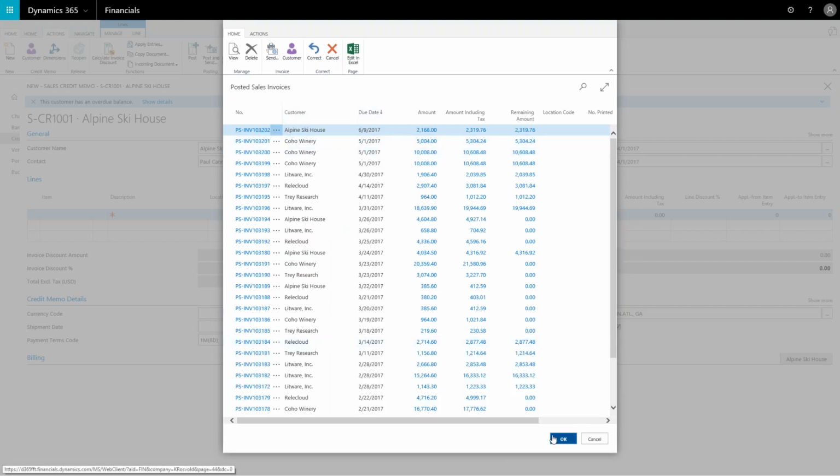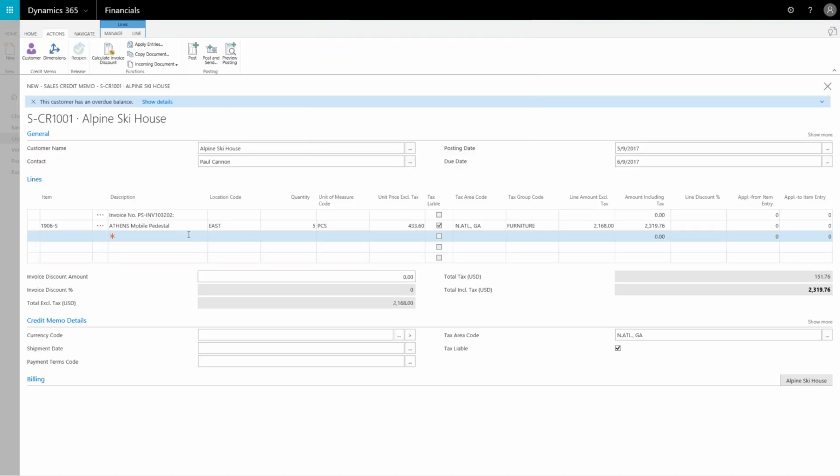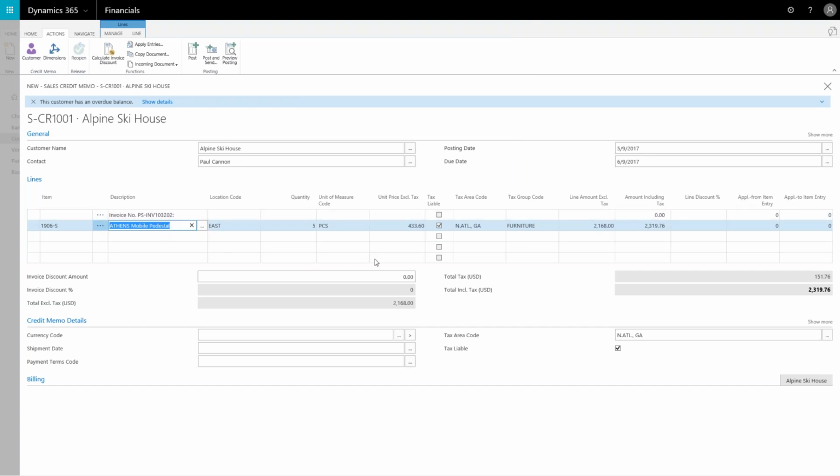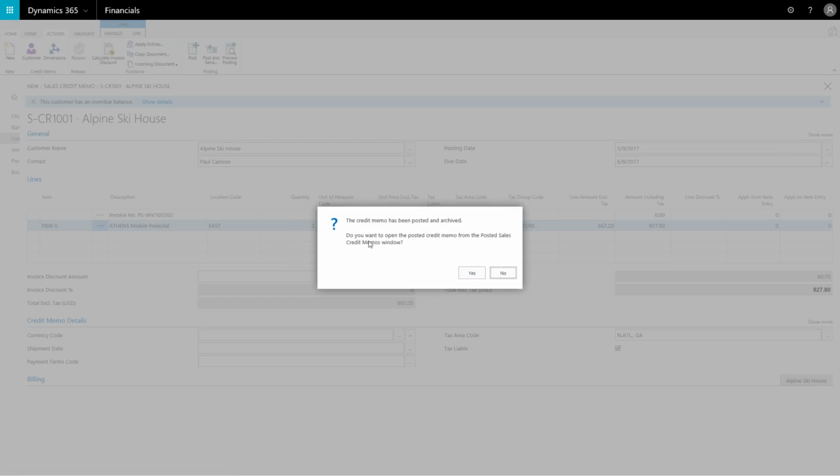Highlight that, click OK. And I don't want to recalculate the lines. And what it's done now is it's brought in all the original information. If they were only returning 2, I can update that. And from here, I can post it, and I have now done my credit memo for a return.